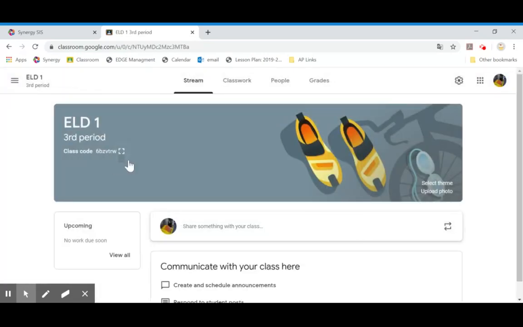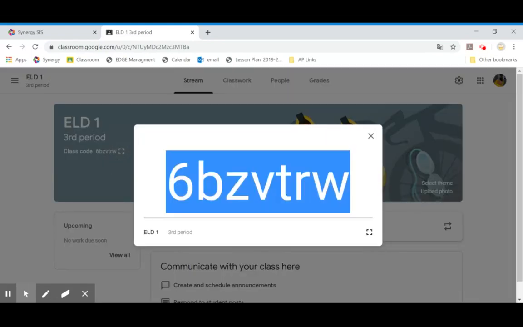Once my classroom is set, I want to take the class code and make a copy of it. This is what I'm going to use to link the classroom to Synergy.